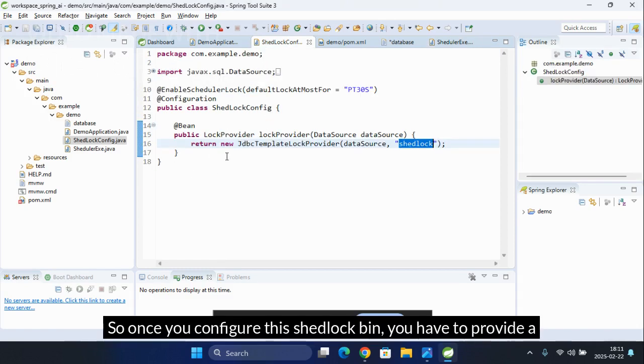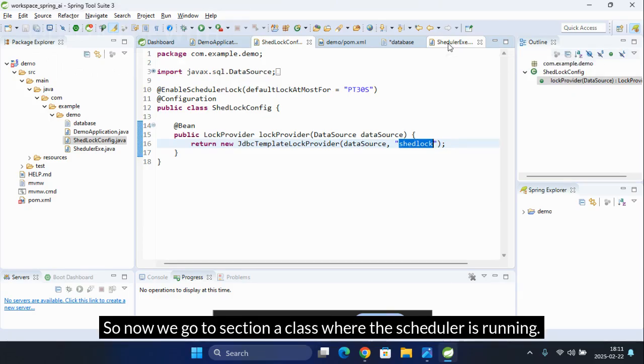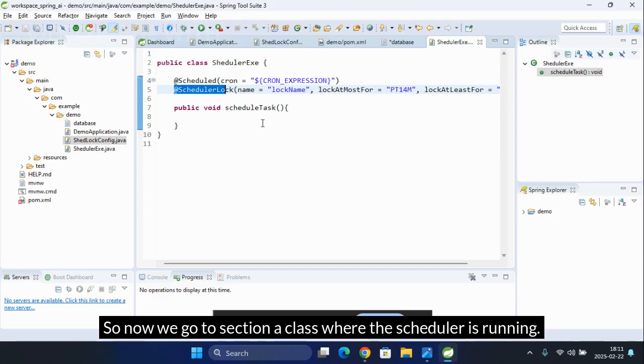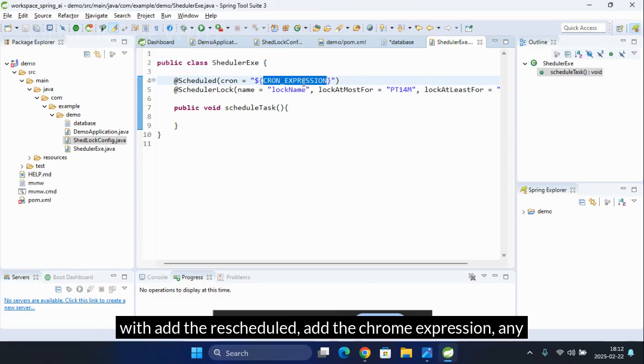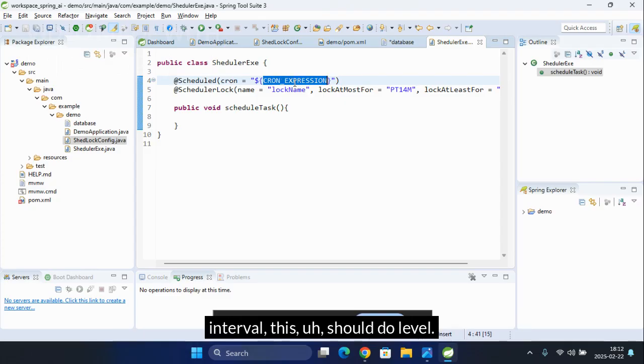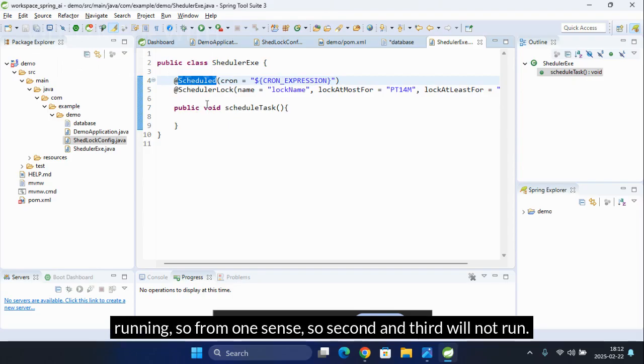Once you configure this ShedLock bean, you have to provide a lock inside your scheduler. So now we go to the class where the scheduler is running. Here you can see the scheduler which is annotated with @Scheduled and a cron expression, which defines that on a predefined interval the scheduler will run. Now I have to apply a lock so that if the scheduler is running on one instance, the second and third will not run.